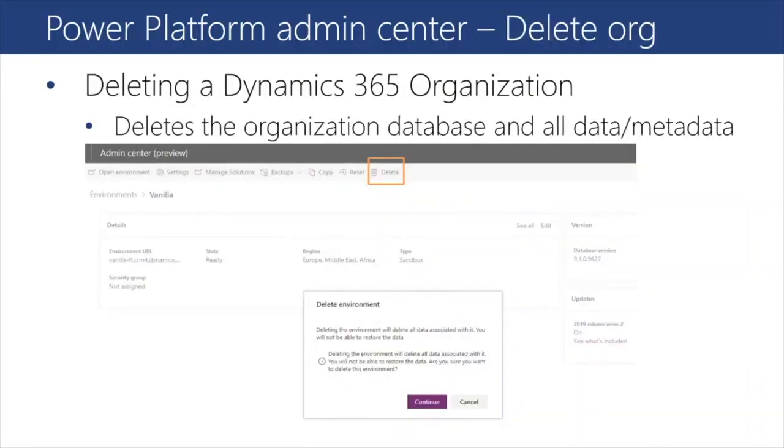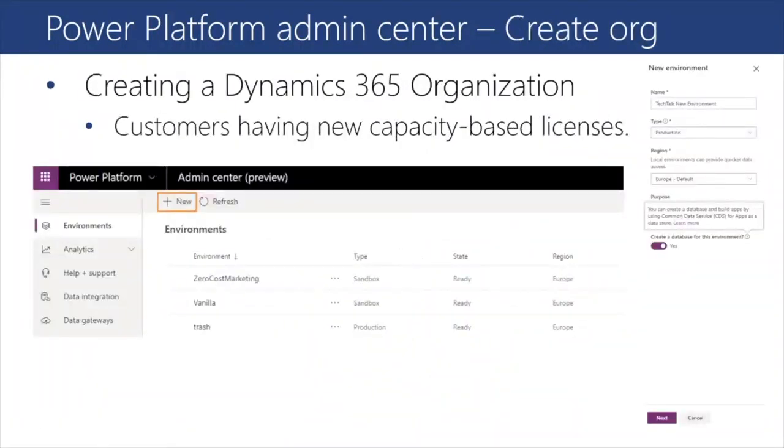And as mentioned for the Dynamics 365 admin portal, you can also delete instances using Power Platform Admin Center. It's pretty straightforward. You click on the delete button and then click continue. So this is how you can manage existing environments.